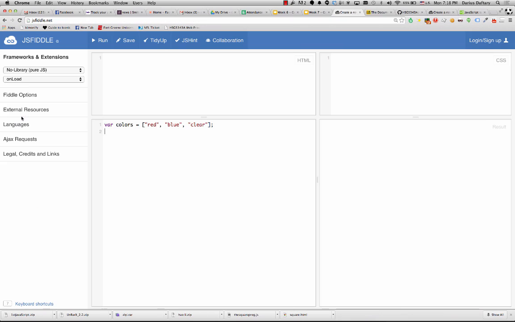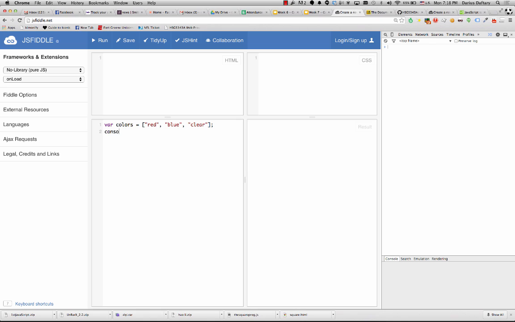So let's just do a quick, really, really, hopefully very easy example. I want to get the second. I want to get blue. What number item is that? 1. Right. Why is it 1? Why is it not 2? Right. Because these are 0 indexed.